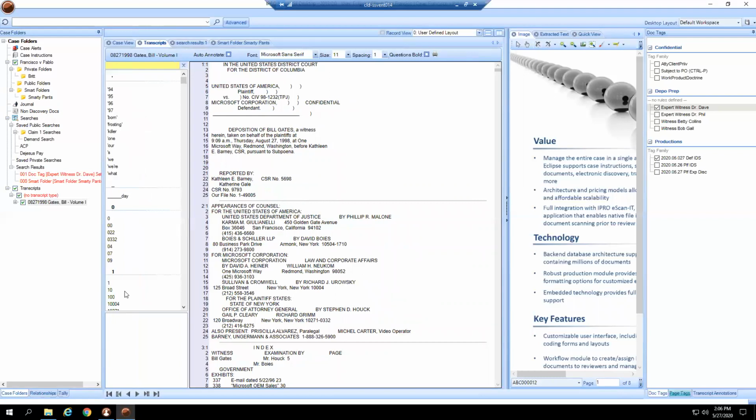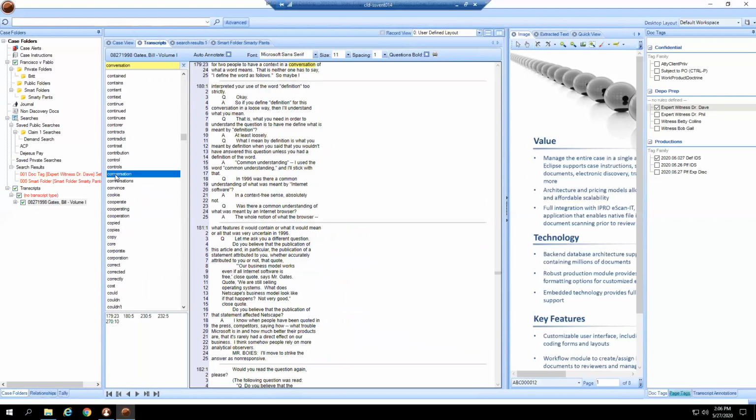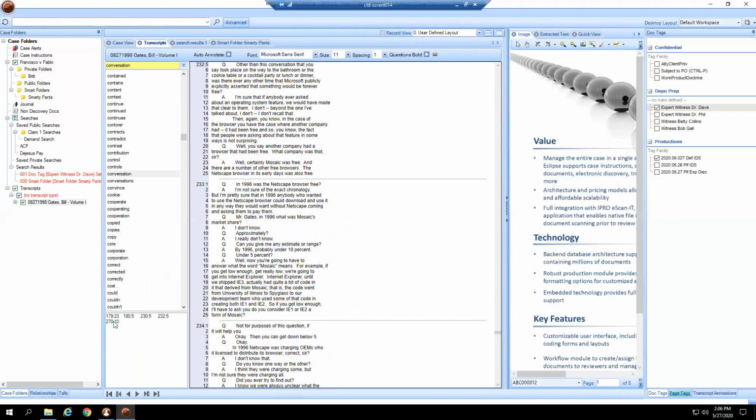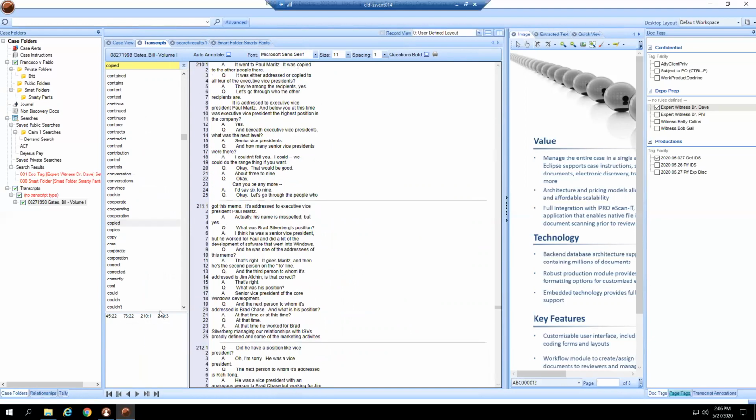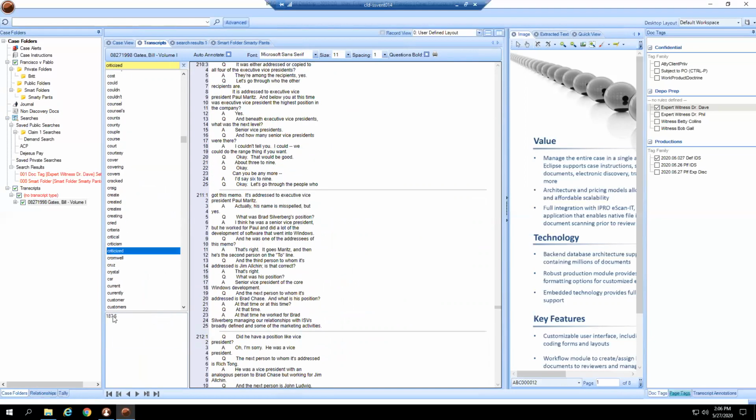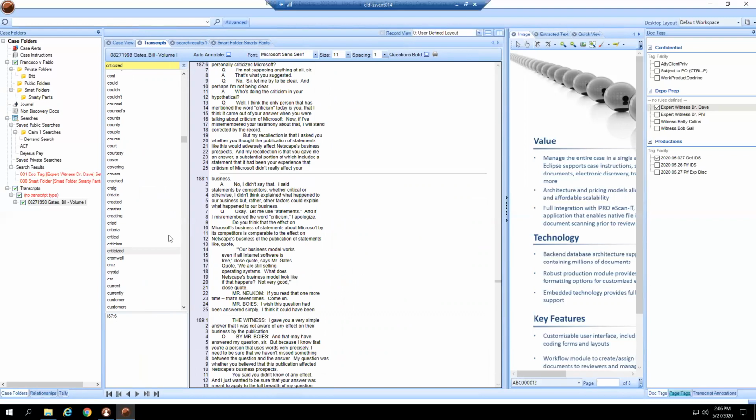On this left-hand side is just a word index. So it kind of categorizes numbers and words. I can double click on it and I can get to page and line numbers just by a single click of where that word conversation exists in my database. I can also run searches. These word indexes were typically in the back of deposition transcripts on your hard copy, and attorneys really like them.